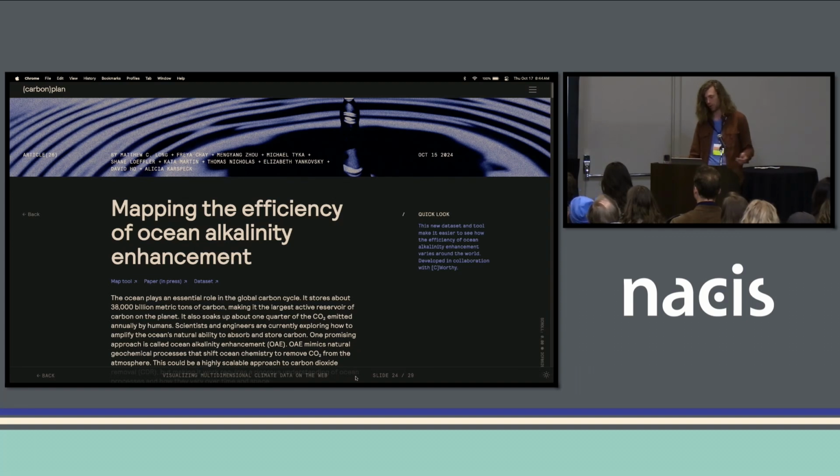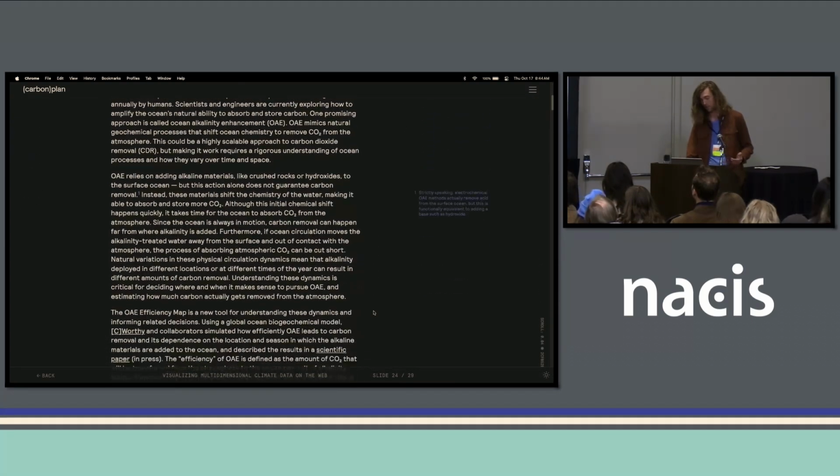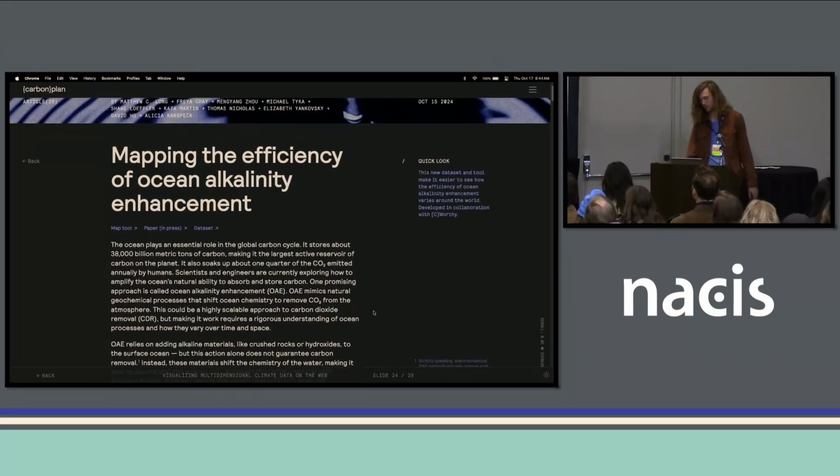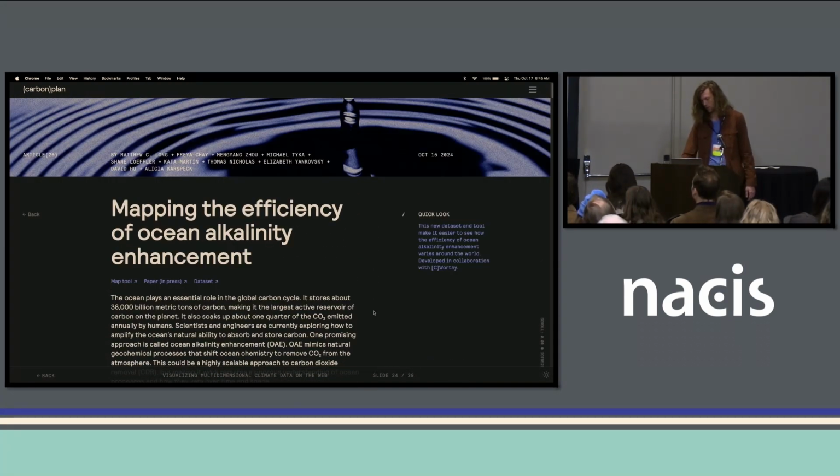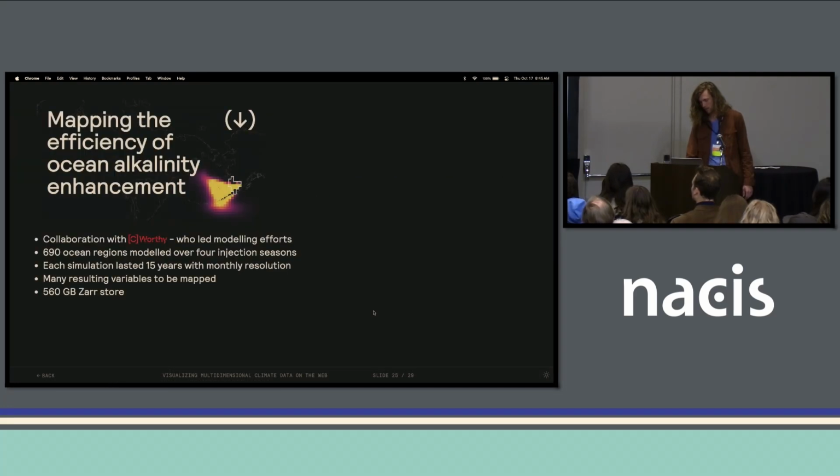And so we partnered with another nonprofit called Seaworthy that did some really cool modeling efforts. We have this whole explainer, really worth checking out if you're interested in a little bit more of that. There's some really cool interactive figures in this as well. So this project was with Seaworthy. They did the modeling and we did the visualization in this collaboration.